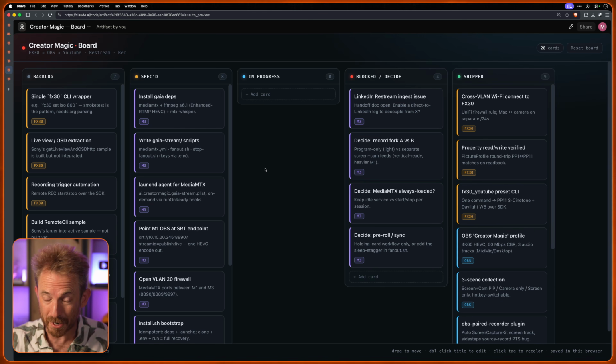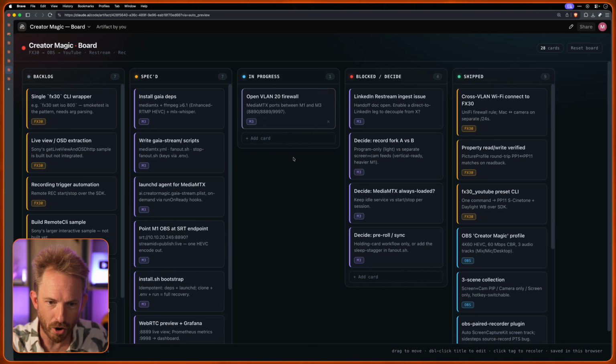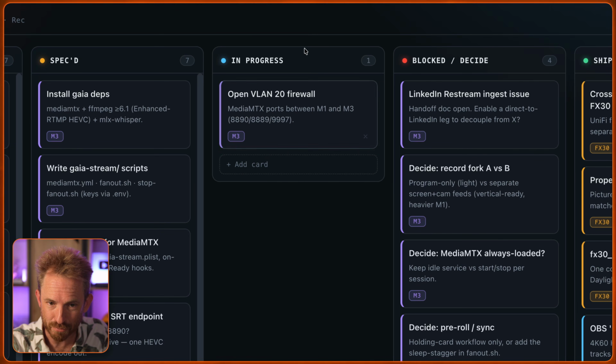Now, I asked Claude Code to make this artifact, and it's a real living web page. It's not just something pretty that's living here. I can actually take install Gaia dependencies or maybe something else like what about Open VLAN 20 on the firewall? I can bring that to in progress and then go back to my AI coding agent and say work on whatever is in progress inside the Kanban board. And then just give the link to the Claude Code artifact and the rest is done automatically. I can even have my Claude Code agents move things around and update things on the Kanban board. This is like wired right into your coding process.